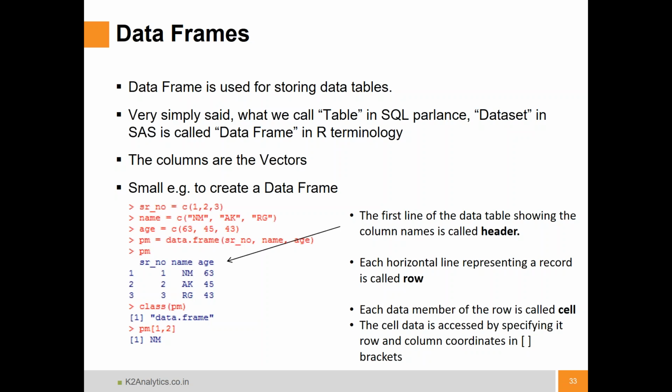Okay. So the syntax: what is a data frame? A data frame is nothing but a table. In SQL, we call it a table. In SAS, we call it a data set. A data frame can be considered as a set of vectors which are combined in columns.